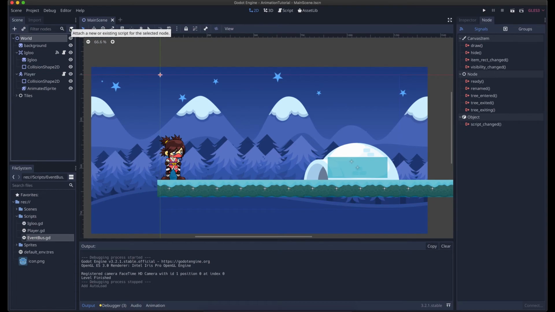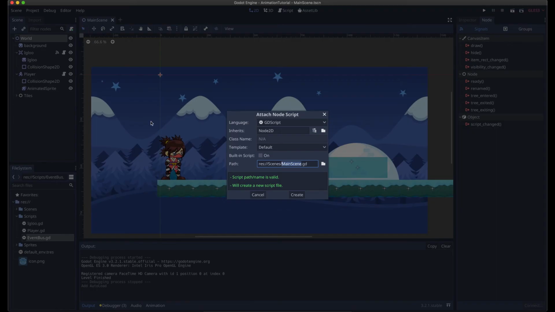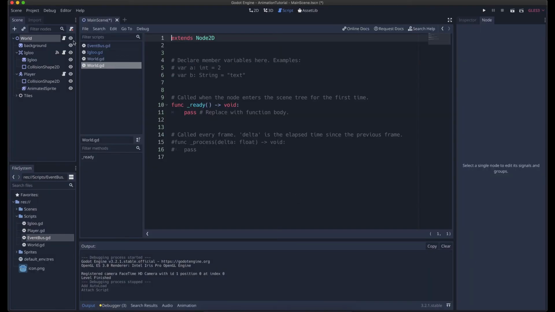So in the world, we're going to attach a script. Let's put this in the scripts folder. Scripts, let's call it world. Now we created a script on the world node.